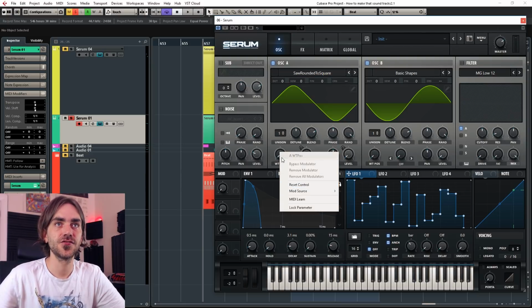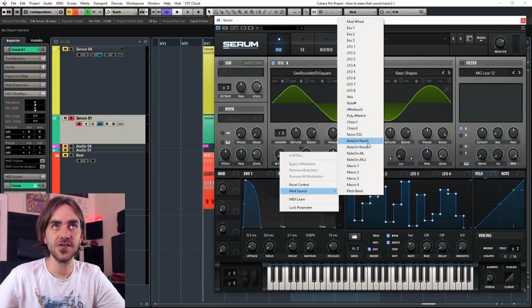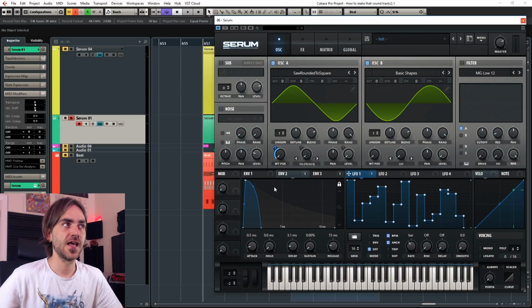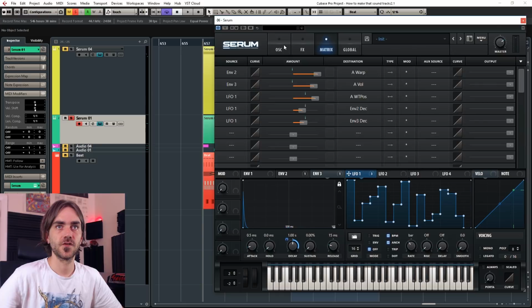So LFO 1 we can set to modulate a couple of different things. What we want to modulate is the wavetable position of oscillator A, something like that. We also want to set it to modulate the decay of these envelopes. So let's turn this curve down, because now we're going to start hearing that characteristic change because we'll be modulating it with the LFO. We don't want to go all the way, just somewhere like this. That should be cool. And now we want to set it to modulate envelope 3's decay as well, somewhere like that.